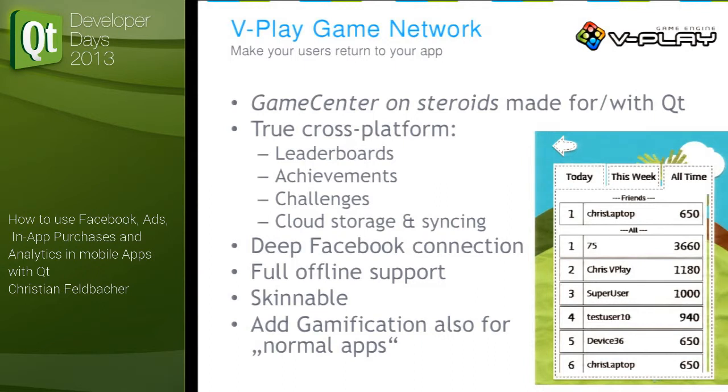And the really cool thing here is that it's fully made with Qt and for Qt. So there's a full client SDK for Qt, which you can use. And you can also use the game network for your normal apps, because that's something that drives the users back to your app. It also supports cloud storage and syncing. So you can play on one device, on your tablet, and return home and continue playing on your desktop, for example. This is supported. It also posts high scores and achievements automatically to Facebook to further drive new installs. So this is all handled for you.